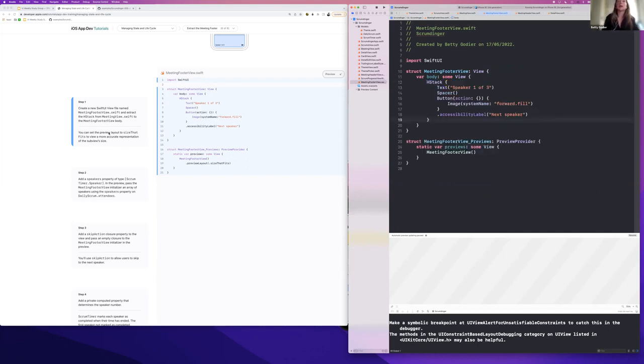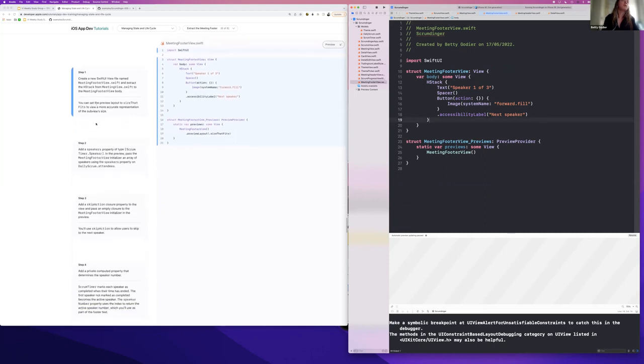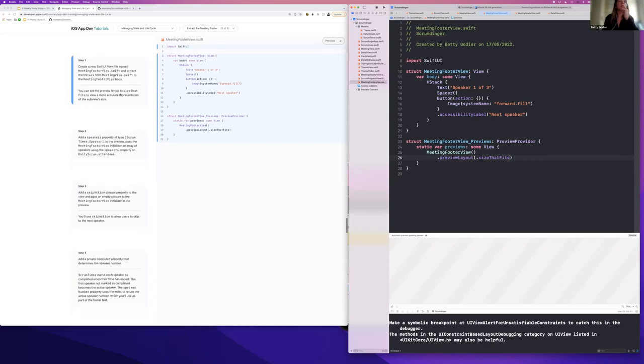Yes. And what about the preview? You can set the preview, yeah, here at the good size. So here previewLayout, and it is called sizeThatFits, to fit the meeting view body.